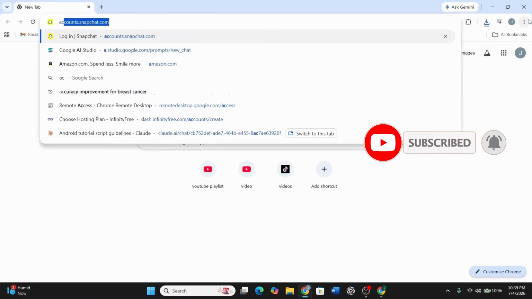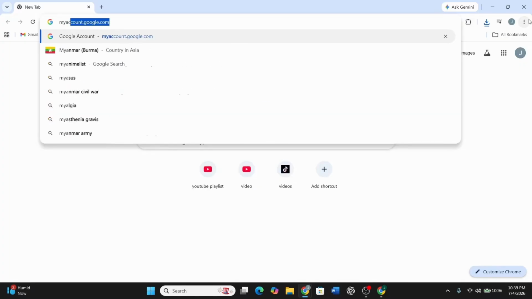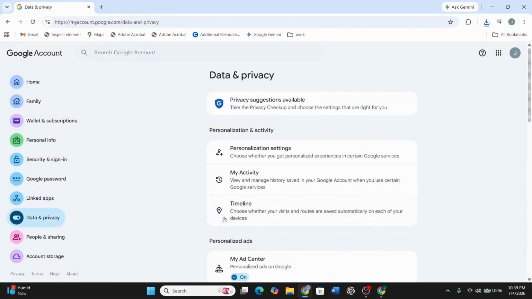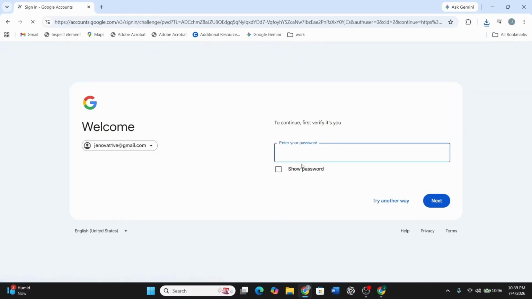From there, go to myaccount.google.com and log into the account you want to delete. At this point, click on Data and Privacy from the left side panel. From there, scroll down and click on Delete your Google account under the More Options section. After that, you may be asked to verify your identity by entering your password again.